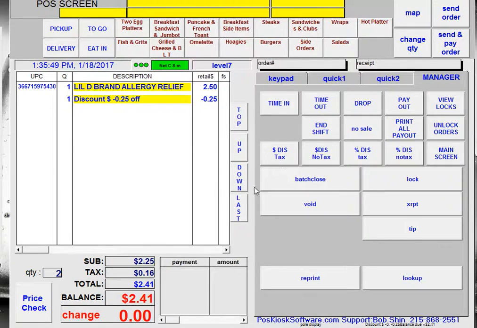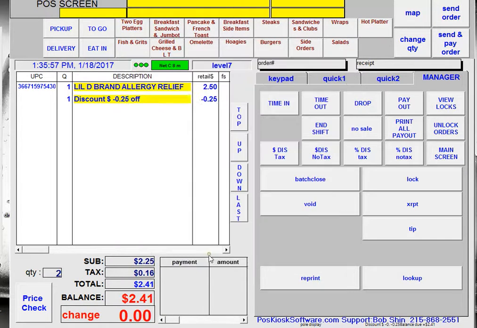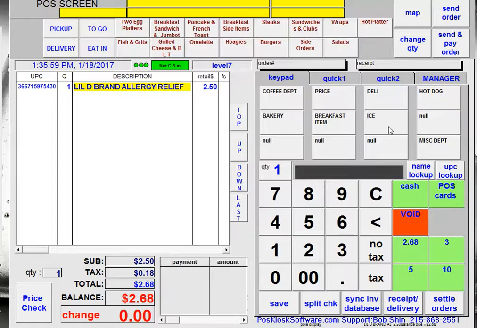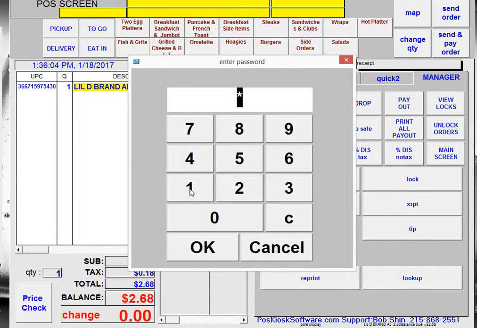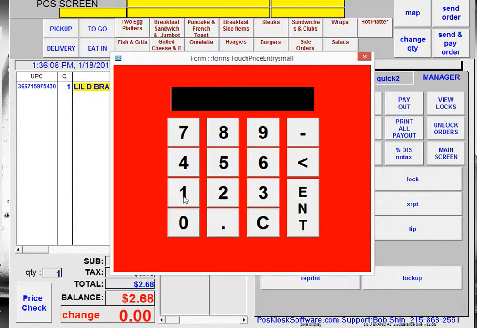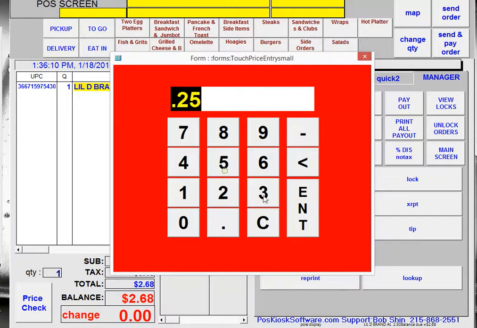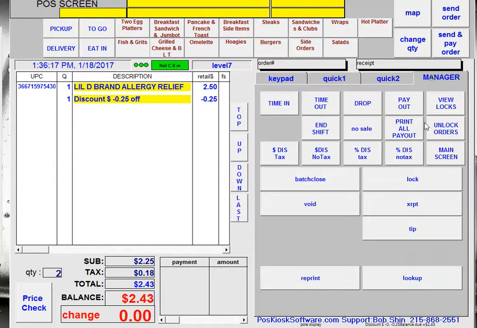This one also reduces the tax. If you look here, it's $2.25 and then 16 cents tax. But if I delete this discount item, you'll see that the tax actually goes up. No tax discount, 18 cents tax. This one will not affect any tax. The only thing it's going to do is change the amount, but the tax will stay the same. The percentages work the same way.